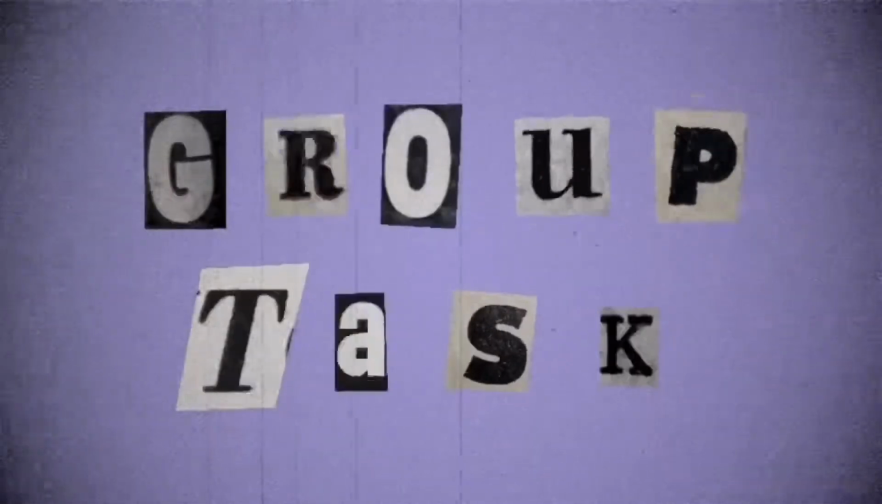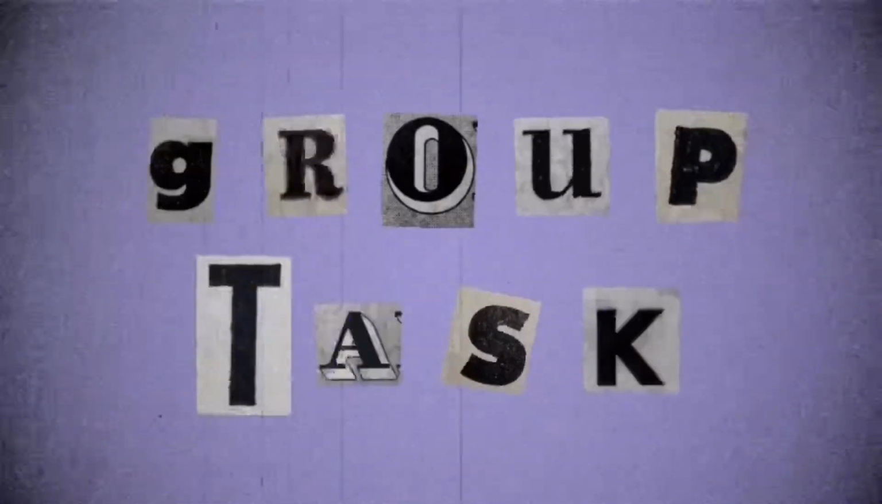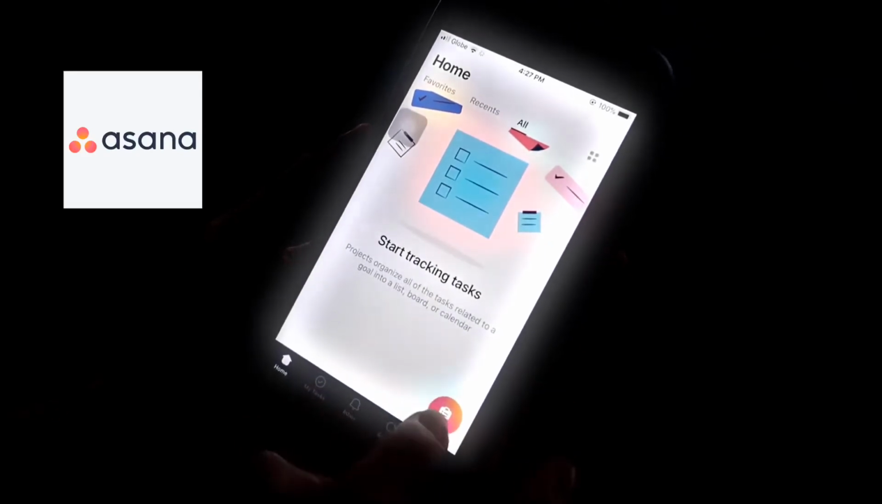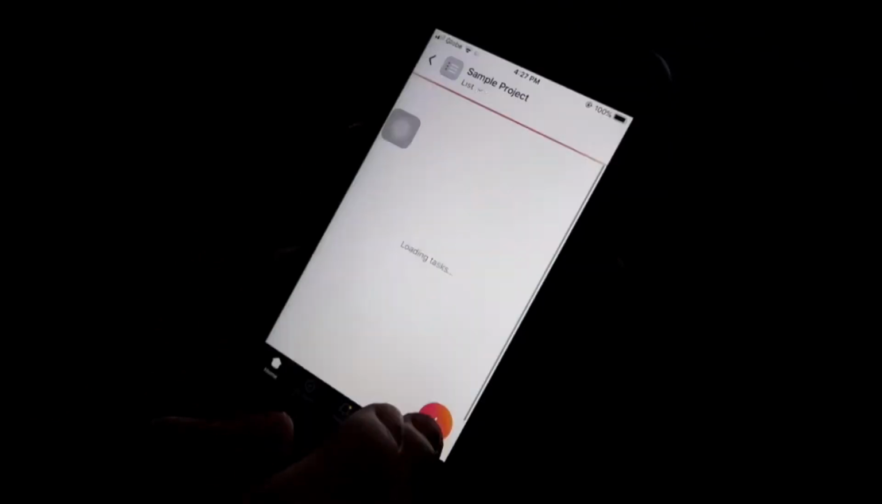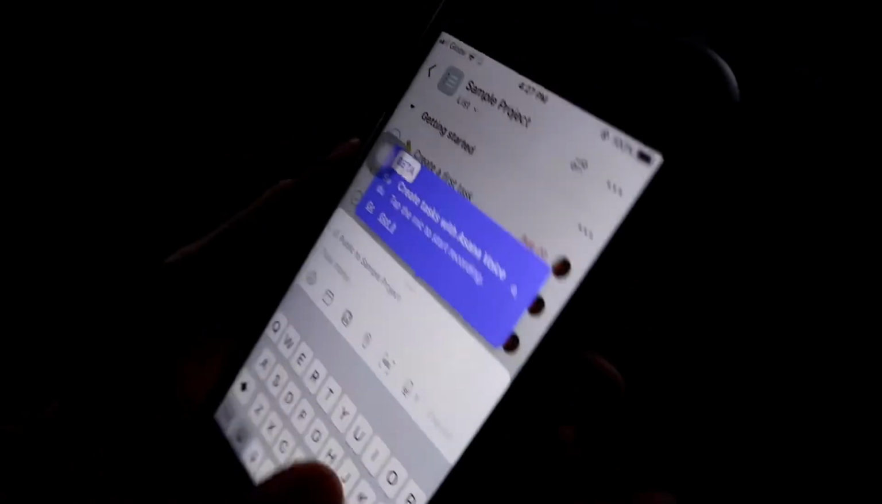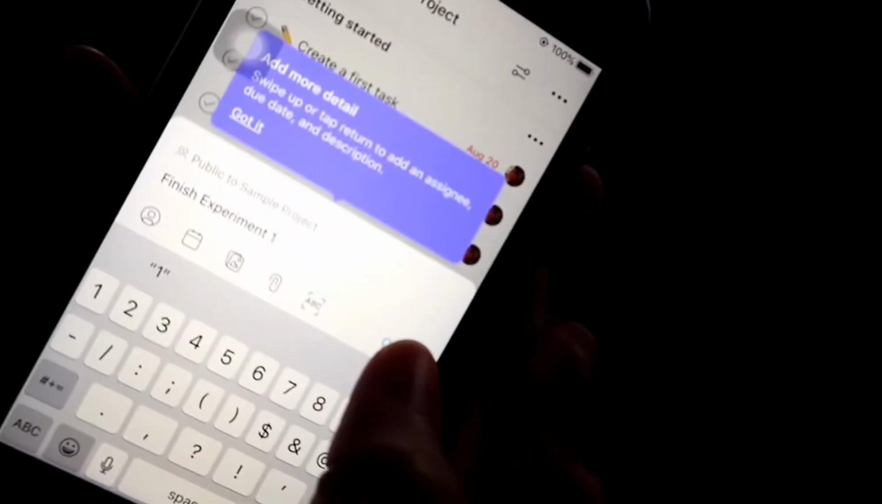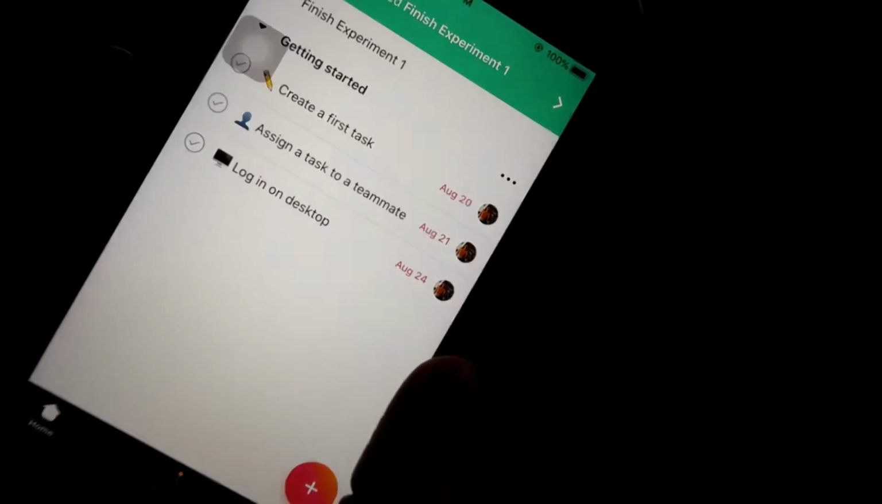In college, do expect a lot of group tasks, so here are 3 apps that you could use. Number 1 is Asana. It's a tracking app where you can set your deadlines and tasks among your group mates. Another feature that I like about it is that you can easily see the progress of your work and keep track of your deadlines.